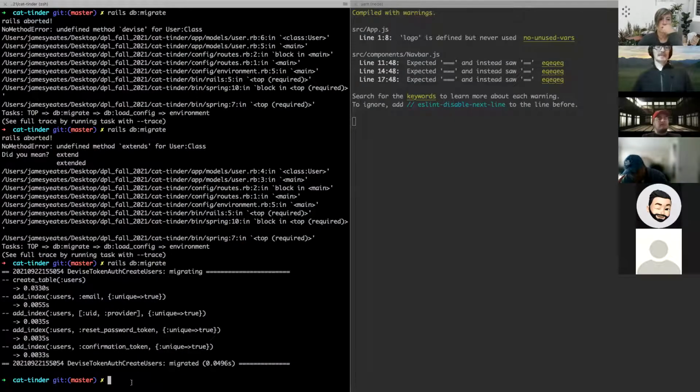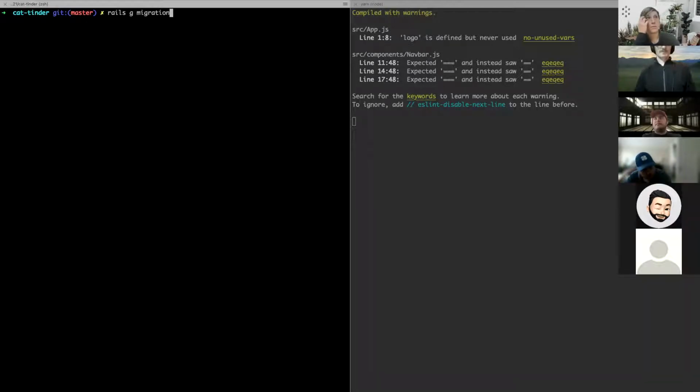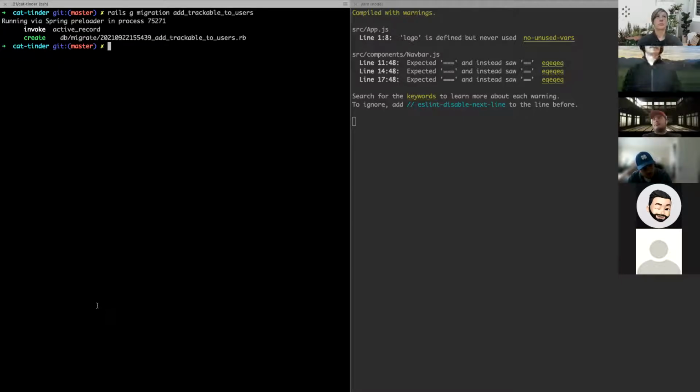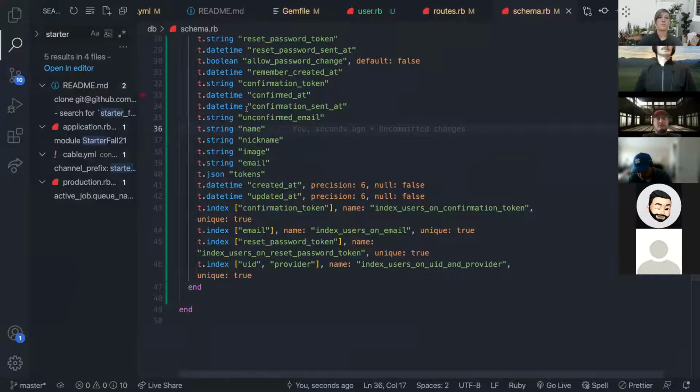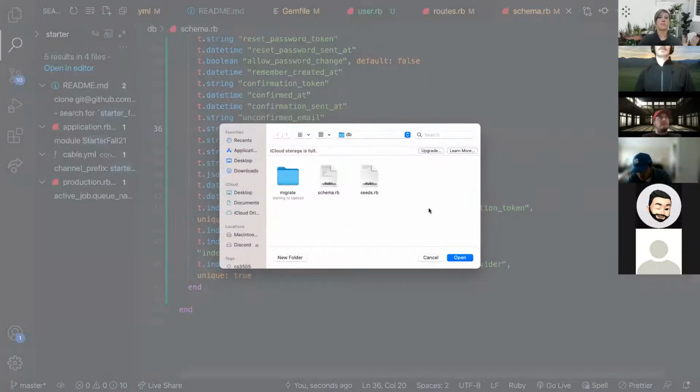We're going to actually add some more. So we're going to do a Rails g migration. I'm going to create a new migration. Can you see this? I'm going to call this add trackable to users. This will just create a migration file called add trackable to users. So if you look at that migration file.